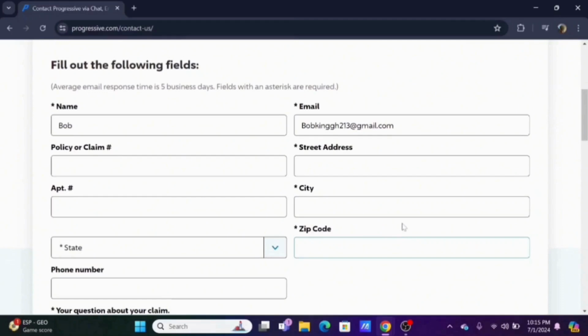By this way, you shall be able to renew your Progressive Insurance without a hassle.